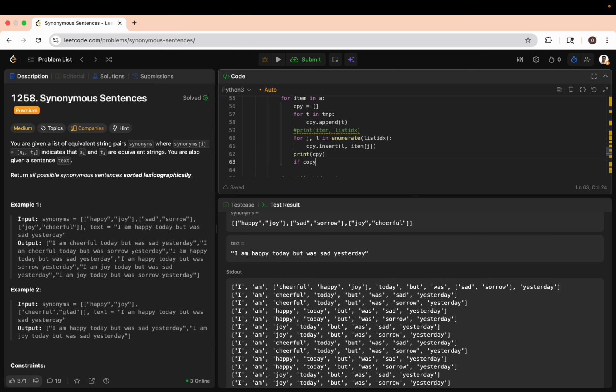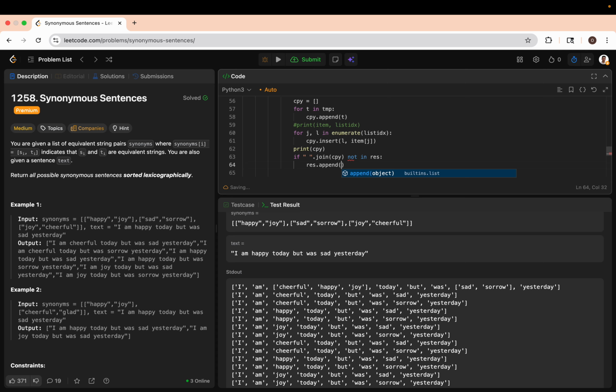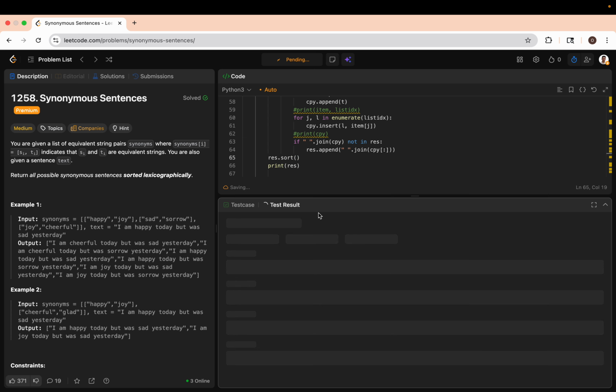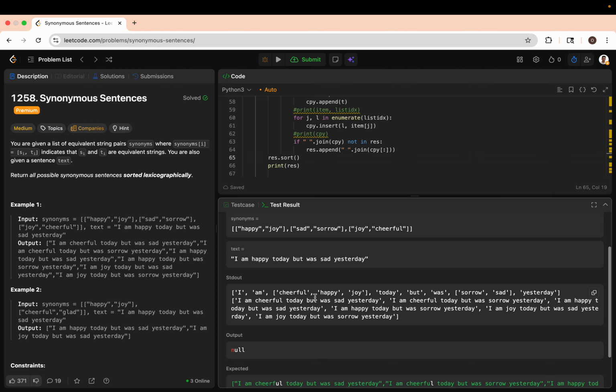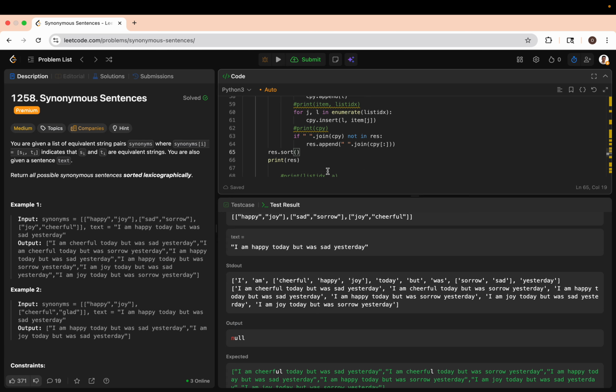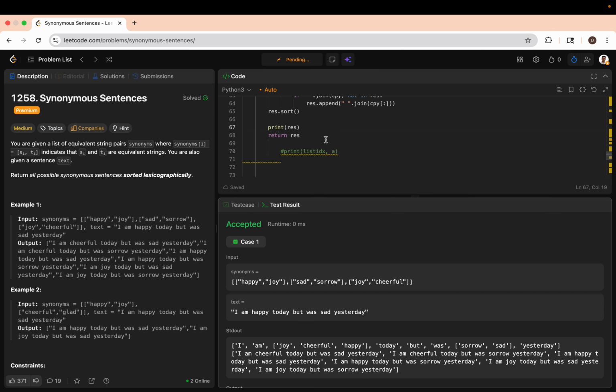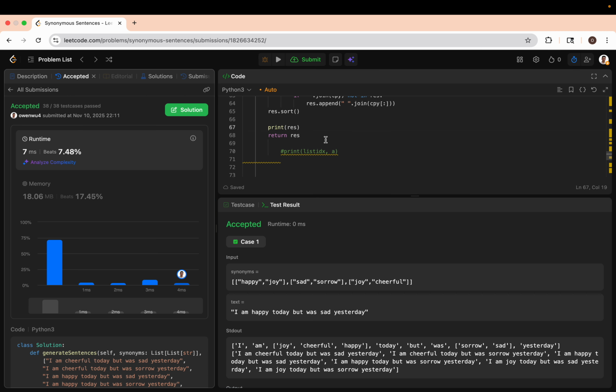So if copy not in result, result dot append join copy, like that, right? To make a shallow copy, because it's going to get reordered and then we have to sort it. Seems what it looks like. I'm cheerful today but was sad yesterday. Awesome. Cheerful today but was sorrow yesterday. Okay, cool. So let's just return result. Let's run this. Okay, submit it. And there you go. Passes all test cases.